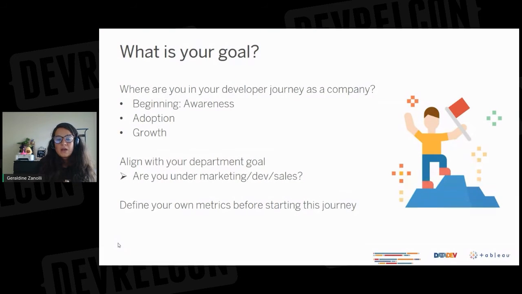So what are your goals? I think you had multiple talks already on Tuesday that I watched again. We really recommend to define your goals and your metrics. But something is, where are you in your developer journey at the company? So Tableau developer program has been around for 3 years. So we went through the beginning of the developer program where we created awareness. It's like, we are here, we are there, we're helping developers, to the adoption of APIs and the program. Then you go through the growth. You want to increase the usage of your APIs.